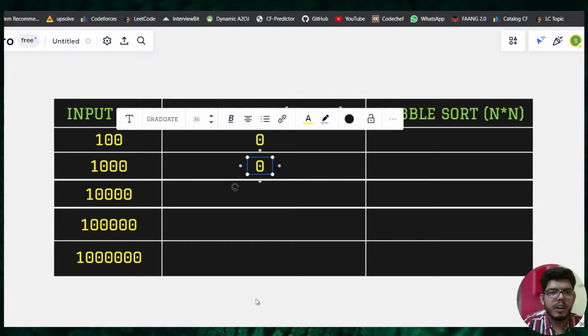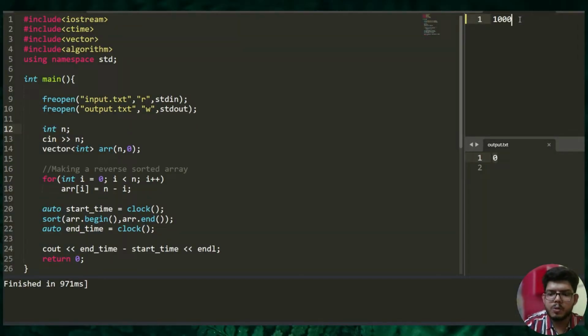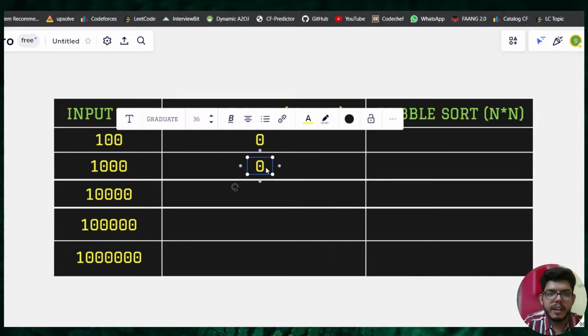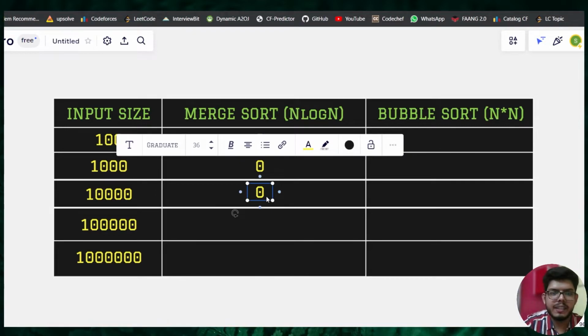Now let's check for an input size of 10,000. So let's change it to 10,000 and see how many milliseconds it takes to execute. Okay, so it takes 2 milliseconds this time to execute the sorting function. Again, it can be different for your machine. So let's write it up in the table. So let's write 2 milliseconds for an input size of 10,000.